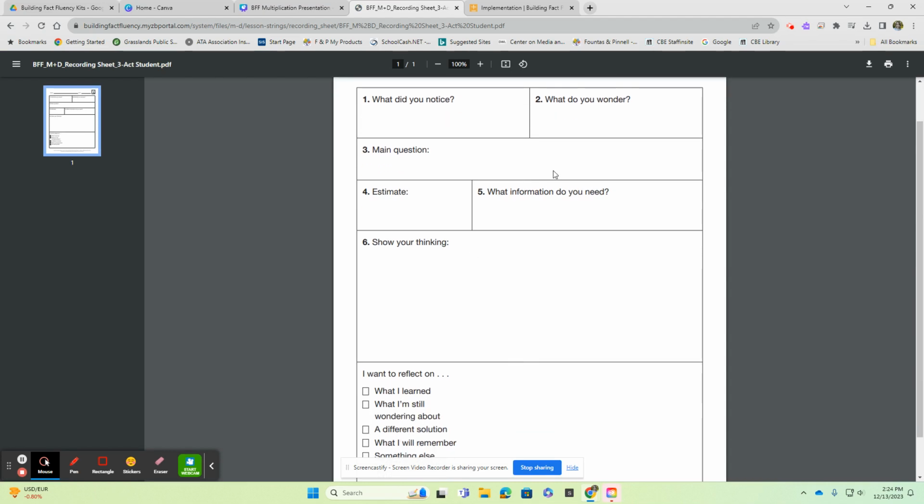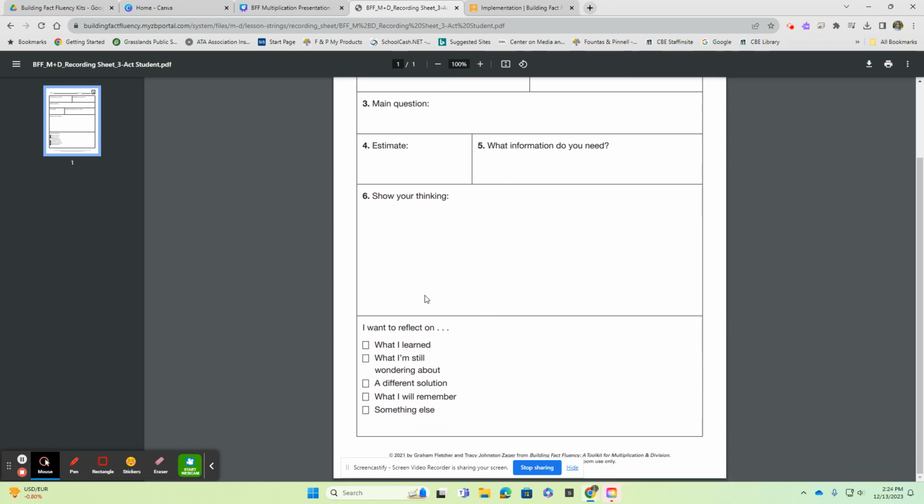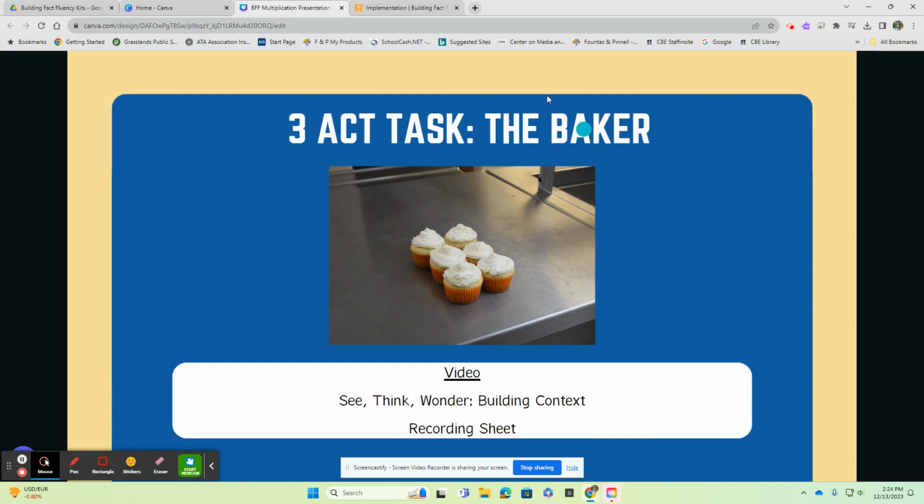So what did you notice? What did you wonder? Main question. So estimate, how many cupcakes do you think we'll get in all, or muffins do you think we'll get in all? What information do you need? Show your thinking. What I want to reflect on. Now, you can use these. Like I say, I use whiteboards a lot. I love whiteboards and they're super effective. Okay, that is your 3-act task. 10 minutes on a Monday.